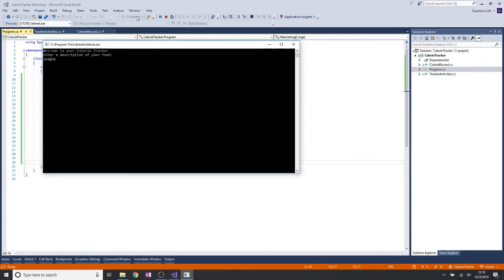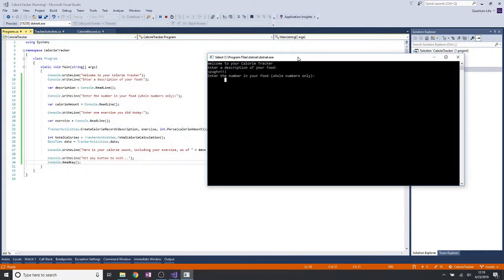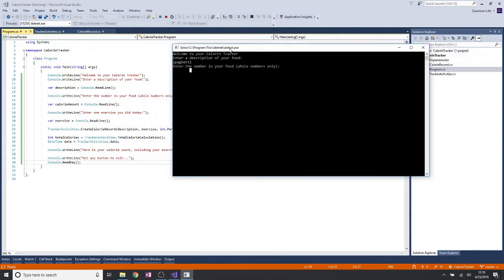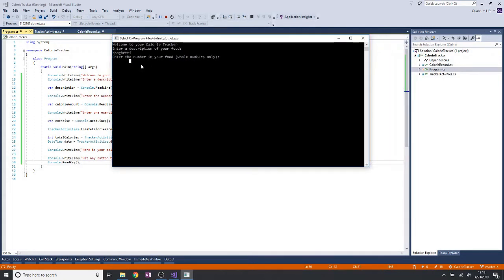Okay, so we'll enter our food description. I'm just going to go with spaghetti. Oh, see, something new. So now we need to enter the number, little typo, but enter the number of calories in your food is what it should say. So we're going to say it's like, I don't know, 500 maybe? Hit enter. And then we'll enter the exercise we did today. So I did some deadlifts earlier, so we'll put that in there.